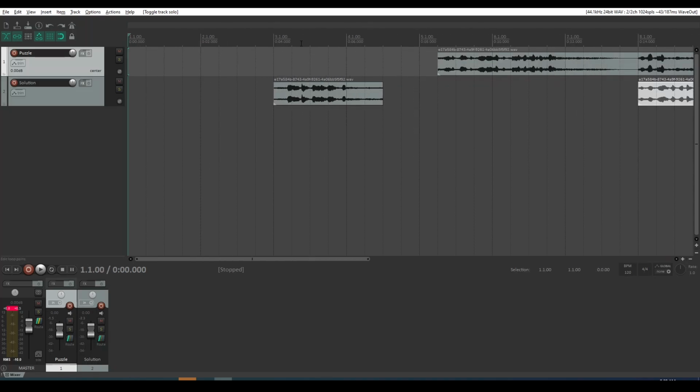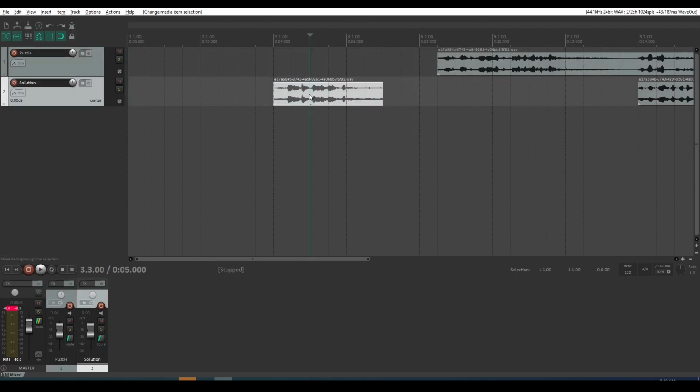Sometimes if you're having to move a piece really far, you could use cut and paste rather than dragging. But really dragging's pretty simple.